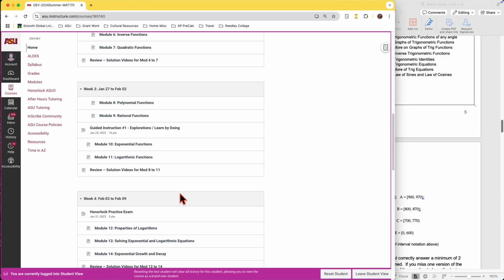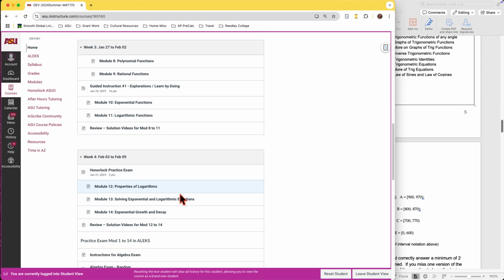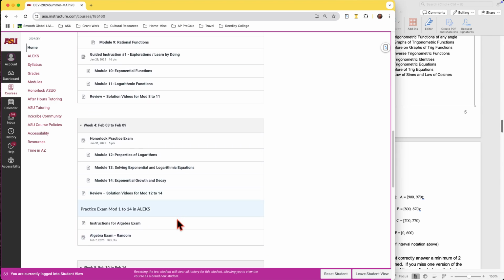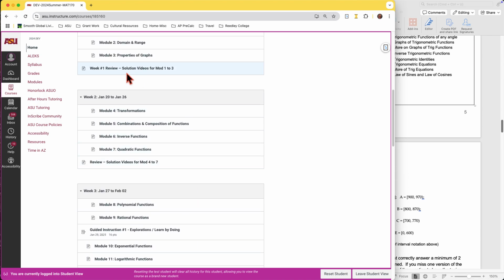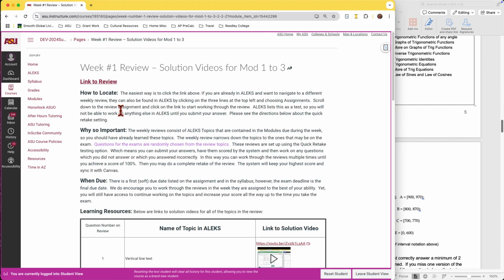There are two parts: the algebra one, and the trigonometry portion. You work through each of these. What I want to highlight is when you get to the reviews. In the week one review, some of these just say review, modules 4 to 7. This one is modules 1 to 3. What is in here is a description. There's a link to get directly to that review as well.